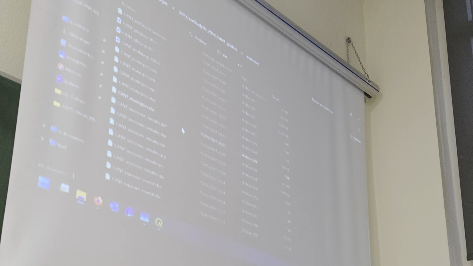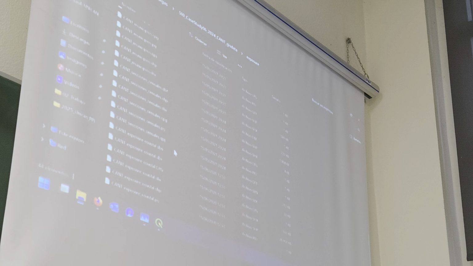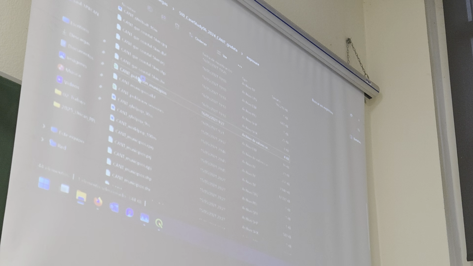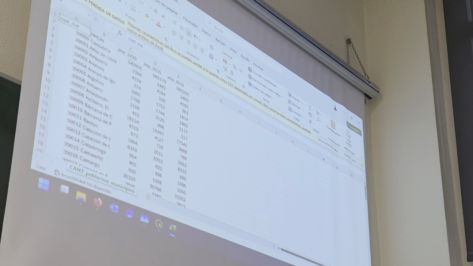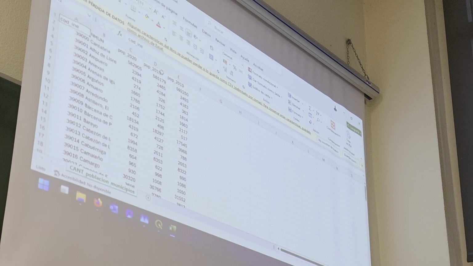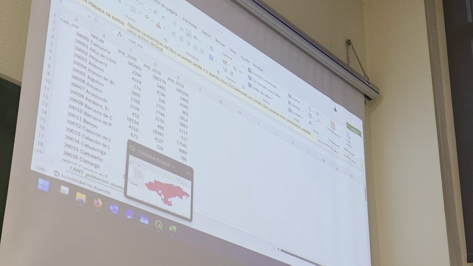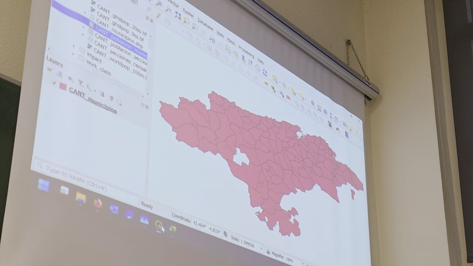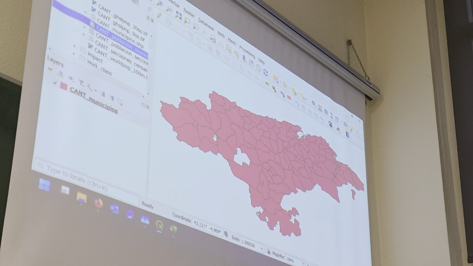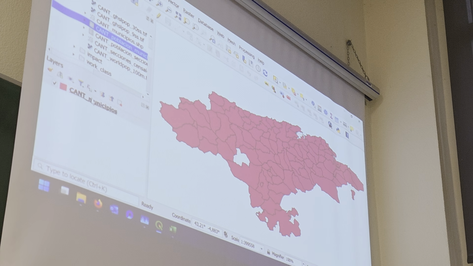Tabular information. Where was it? Here. So what do we have here? We have the population. These are the values for population in 2010, 2015, and 2020 for each municipality. Okay? But this is tabular, and we want to make it spatial. So we have spatial information and tabular information, and I want to make them work together. So we use a tool called join.